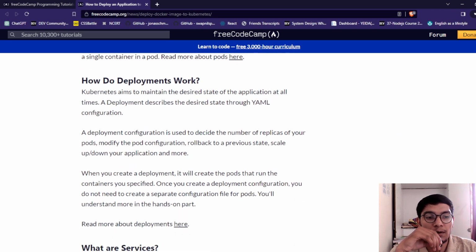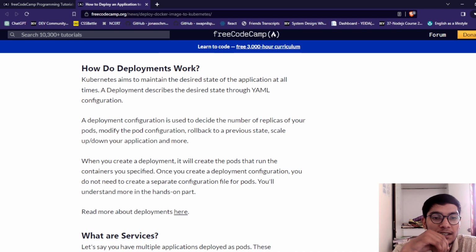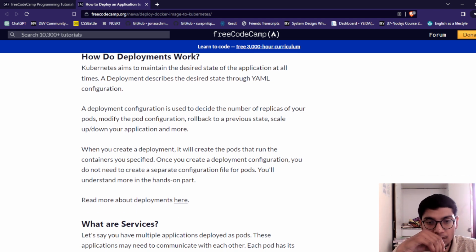How does a deployment work? Kubernetes aims to maintain the desired state of the application. A deployment describes the desired state using a deployment configuration, used to decide the number of replicas of your pods, modify the pod configuration, roll back to a previous state, scale the application up and down, and more. When you create a deployment, it will create the pods that contain the specified containers. Once you create a deployment configuration, you do not need to create a separate configuration file for the pod. You will understand more in the hands-on part.